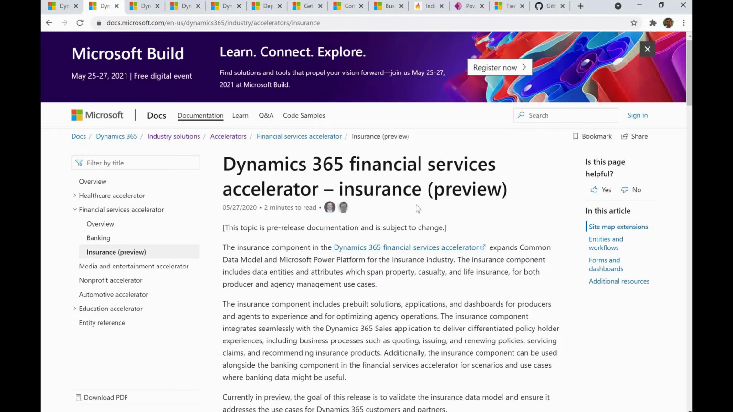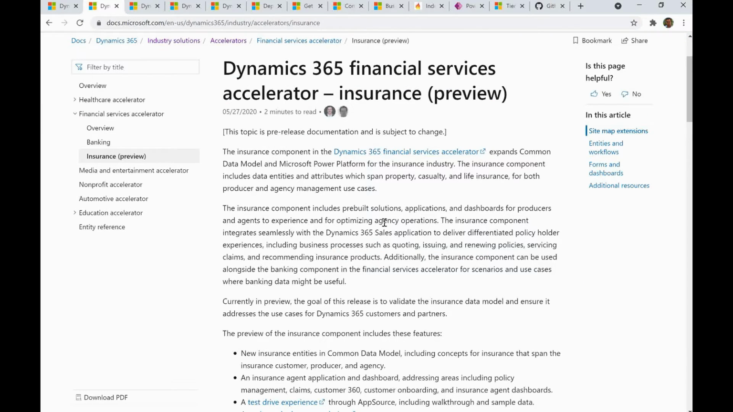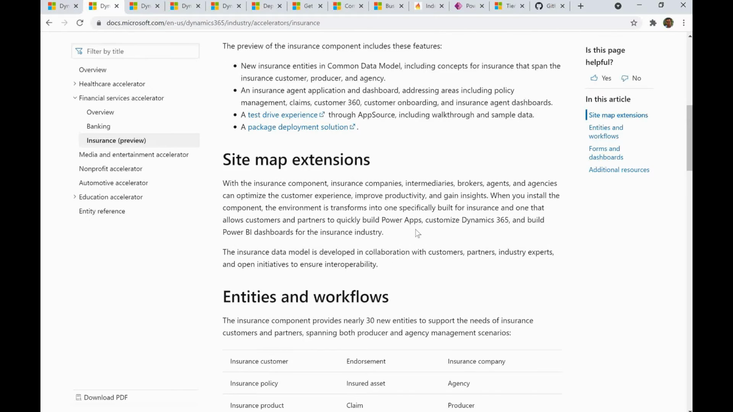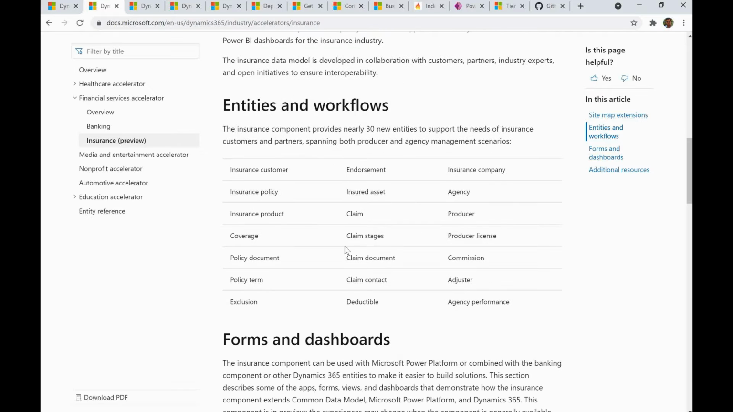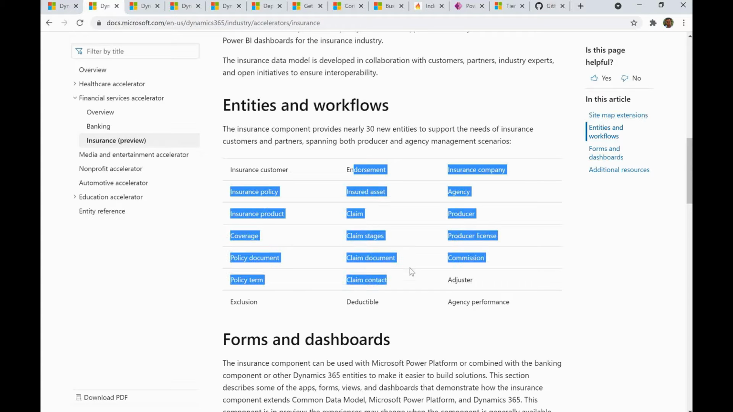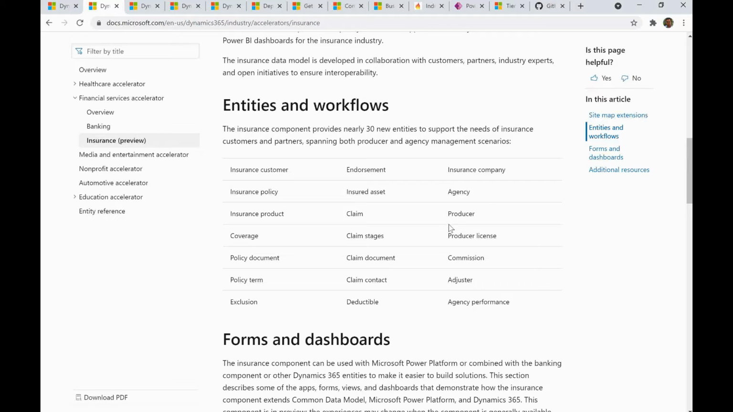If you go to insurance, it is in preview now. For the insurance industry, again, yes, it has different kinds of entities also: insurance customer, policy, product, coverage, policy document, policy term, exclusions, endorsement, insured asset, claim stages, all these are there. Because insurance means definitely there are claims, then coverages, all will be there, right? What are the different kinds of policies and products, all those will be there.